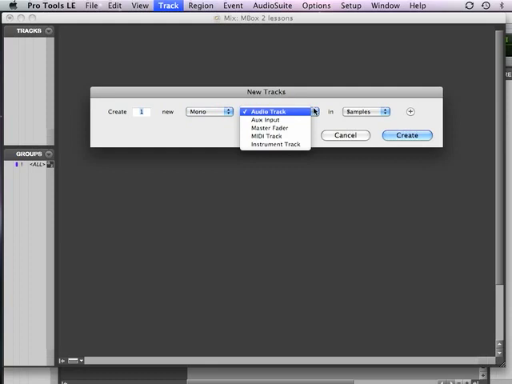And we have several options for types of tracks. We can have an audio track, we can have an auxiliary input, a master fader, a MIDI track, and an instrument track as well. And we have the track either be sample-based or tick-based. The difference is that the audio in Pro Tools is sample-based by default. That means when we make up a file, or make up a track, it's sample-based.